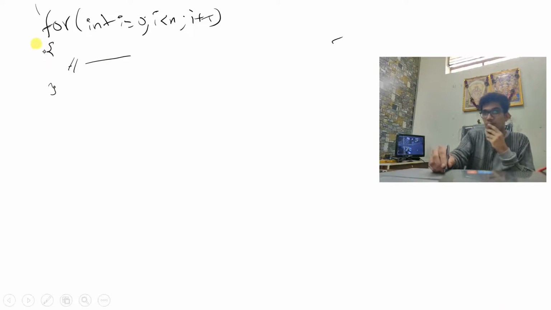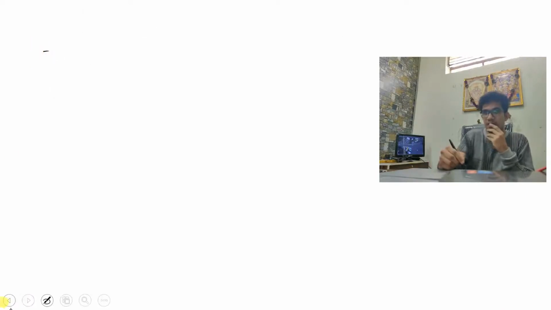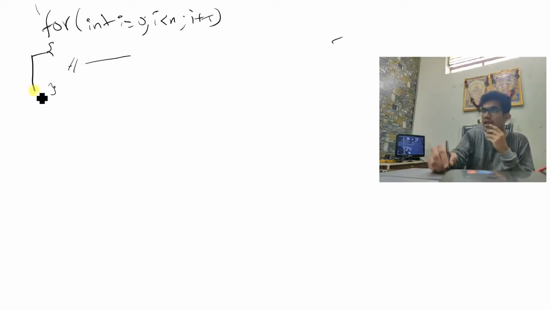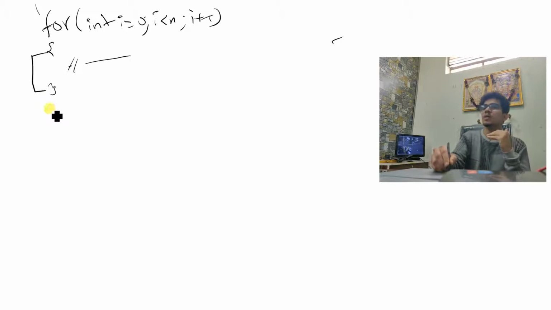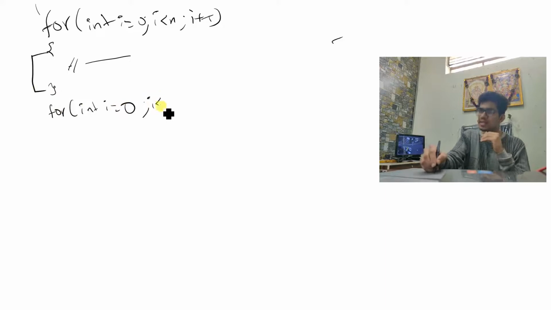This for loop is opened here and closed here, right? And below this for loop, not inside it, I will write one more for loop: int i equals 0, i is less than n, i plus plus.